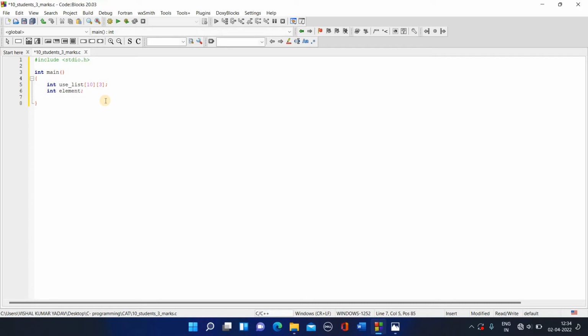Let me create another variable, int i. Now I have to take input from the users. For int i equals 0, i less than 10, i plus plus. Let me write over here printf, enter the details of %d student. You don't need to write all these things, just for the sake of explanation I'm writing it. It's up to you whether you want to write it or not.